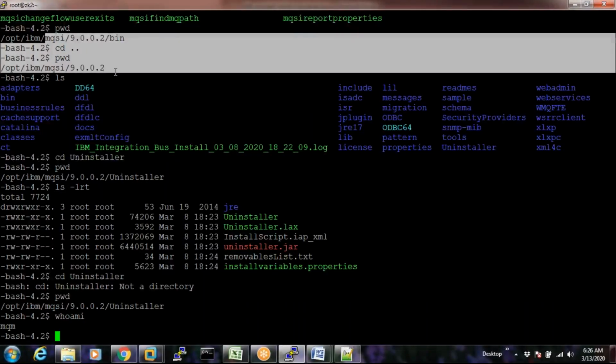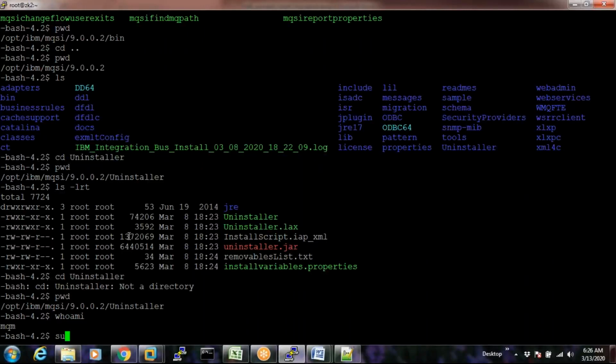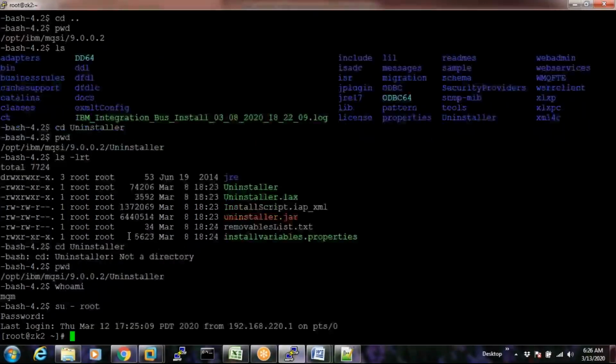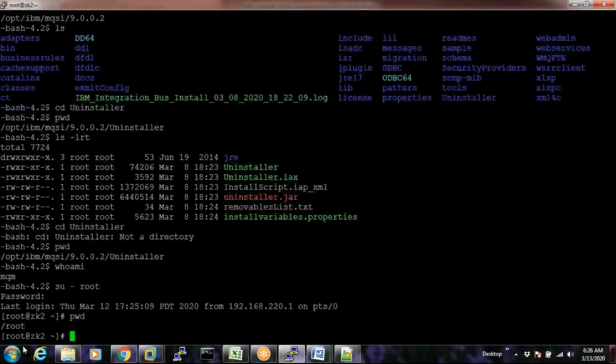Okay, got it. Clear? Any questions? Yeah, it's fine. Okay, so go to the root directory. I'm switching to root, su - root, and entering my root password. Right now I am in the root home directory, because as soon as we switch to the root user, we will be redirected to the user's home directory.